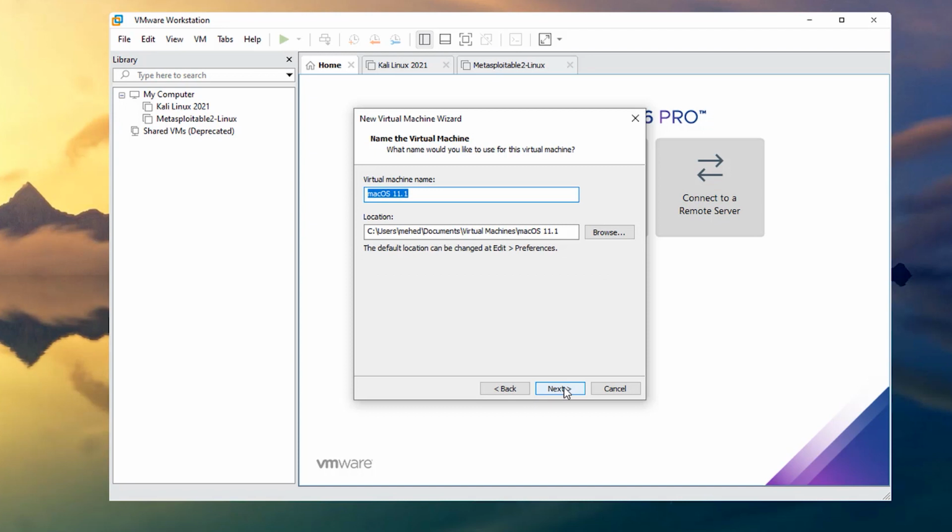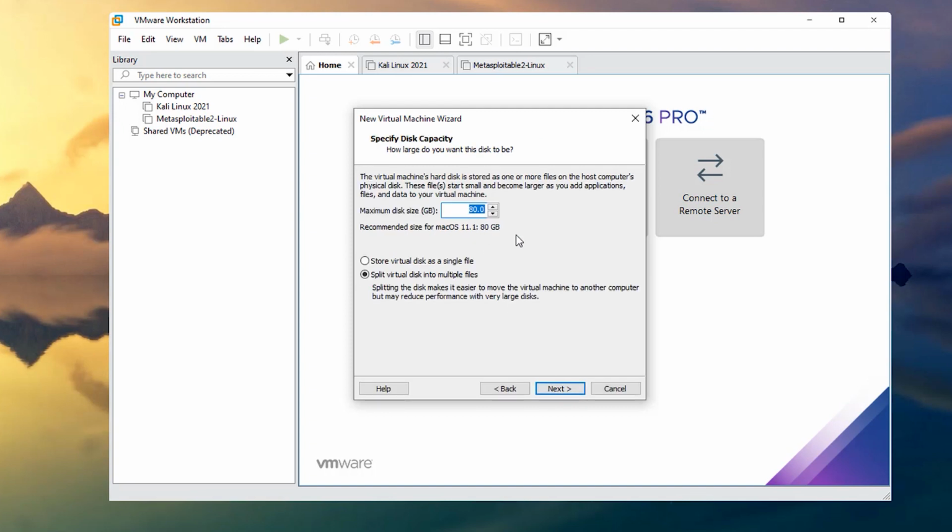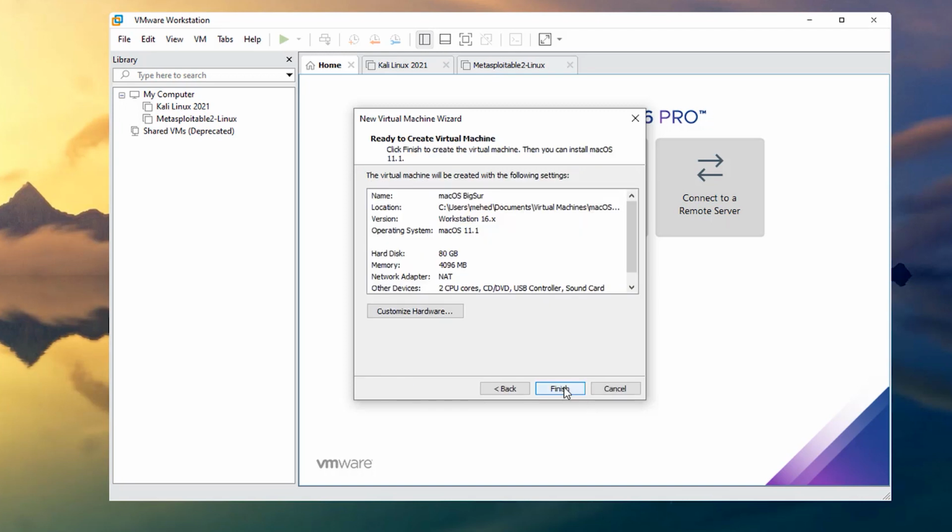Then hit Next. Now here you can give a name to your macOS. Then hit Next. Then here you need to create a virtual drive to install macOS. Create a minimum 80 GB drive, and select Store virtual disk as a single file. Then hit Next.